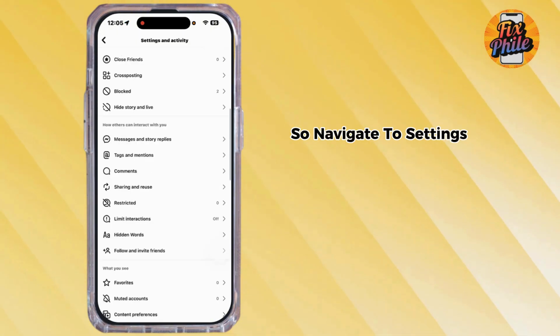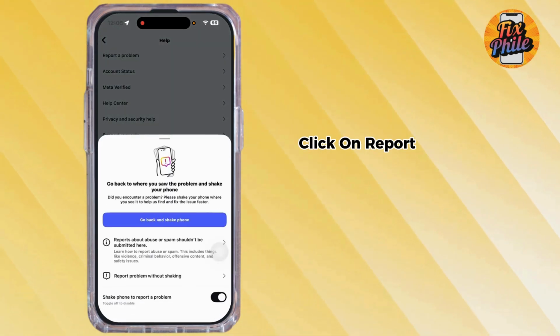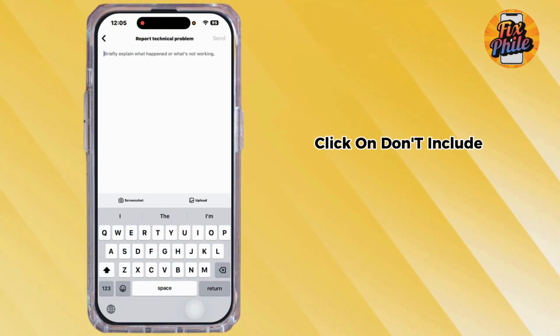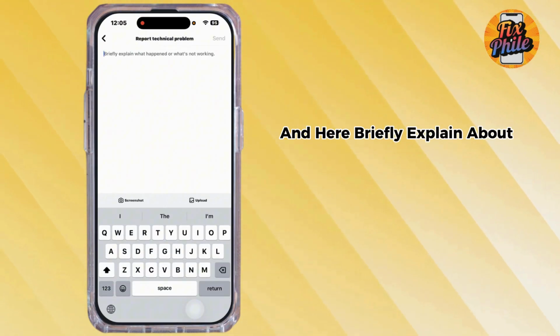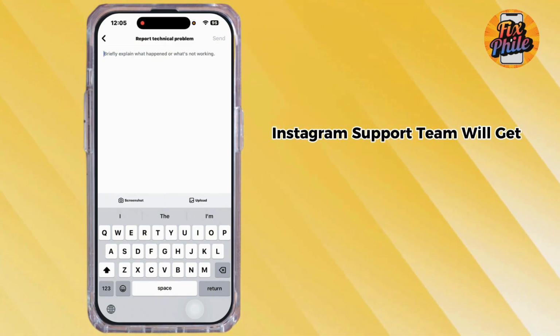So navigate to Settings and Activity page, scroll down, click on the option Help, click on Report a Problem, click on Report Problem Without Shaking, click on Don't Include, and here briefly explain about the issue and send it. With that, the Instagram support team will get back to you.